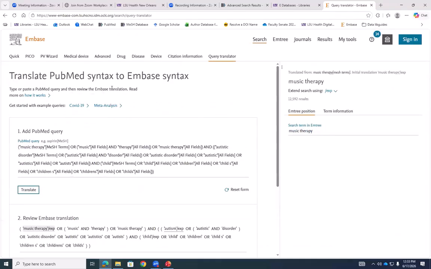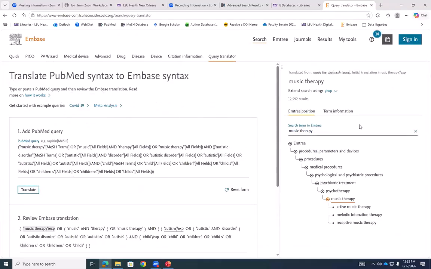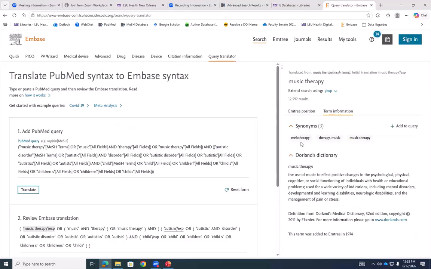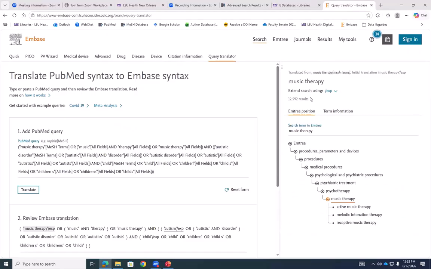Emtree is their hierarchy. You can look here real quick, and you can see Emtree is a lot more extensive than MeSH. So for music therapy here, I could even pick more specific ones if I wanted to be more specific with my subject heading term. My term information also has some other synonyms I could use, and gives me a definition. So it's kind of like the MeSH record, but it's called the Emtree database right here. Okay, so let's go back to here.